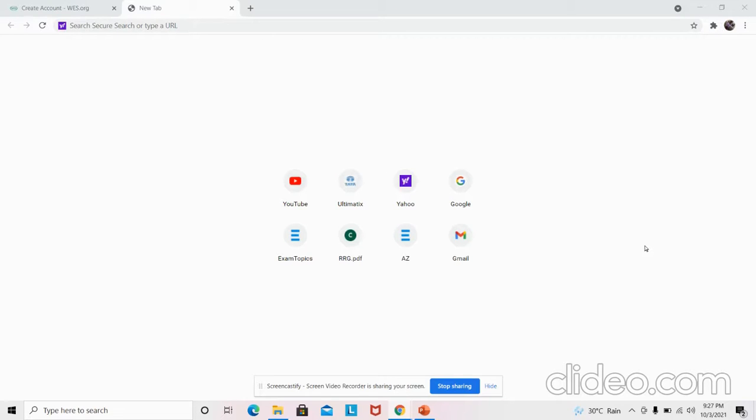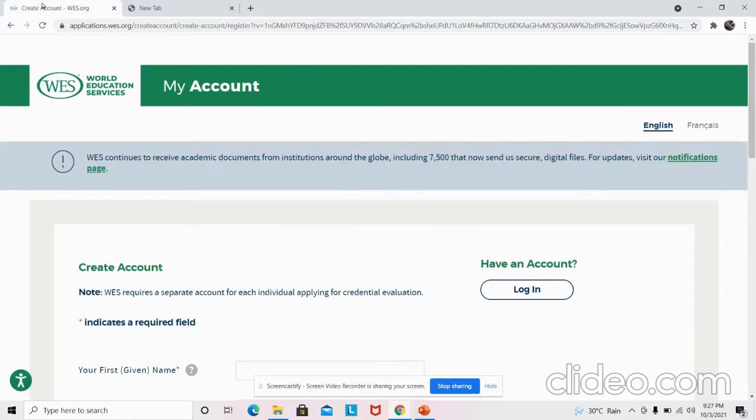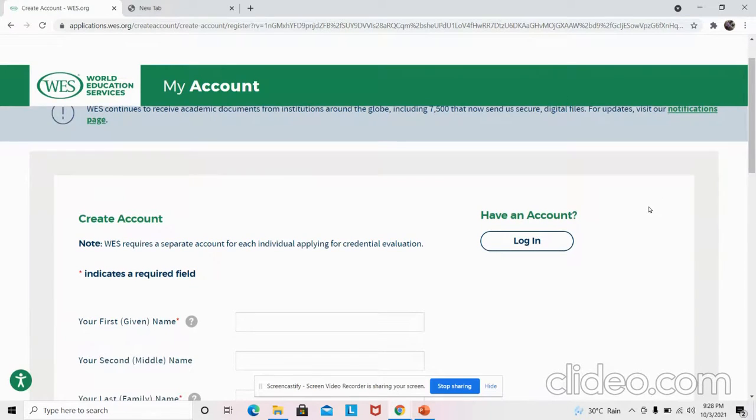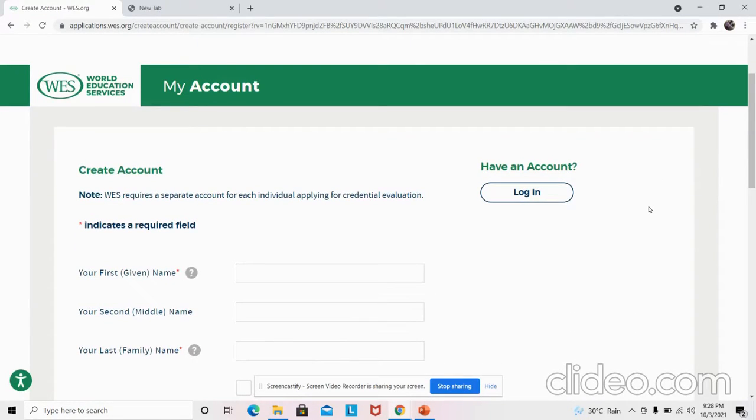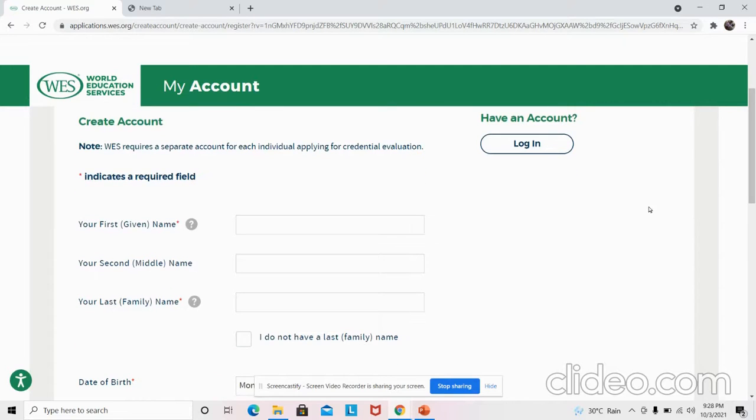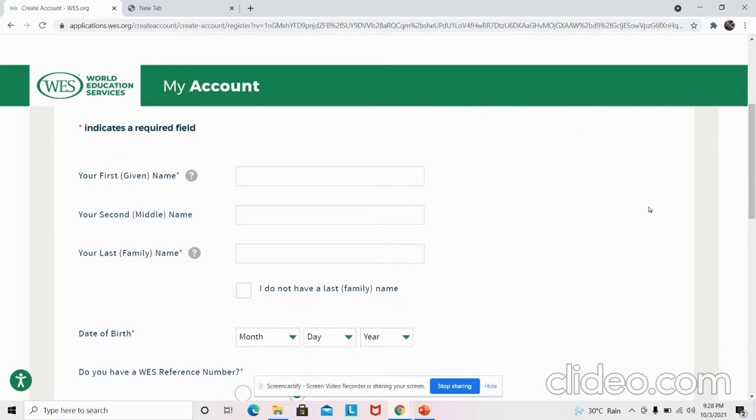Hello friends, I'm back with my WS portal again, and once you fill up your verification code you will land up in this page, and then you have to first put your first name, your middle name, your last name, your date of birth, and if you have any WS reference number you have to select yes. If you do not have, you have to select no. As a first time user, it is expected that you do not have any WS reference number.